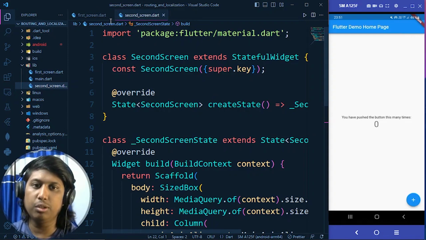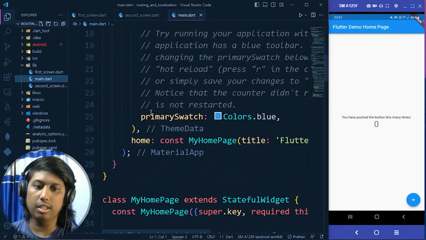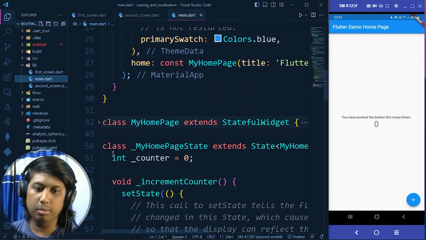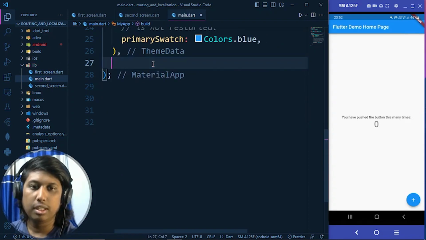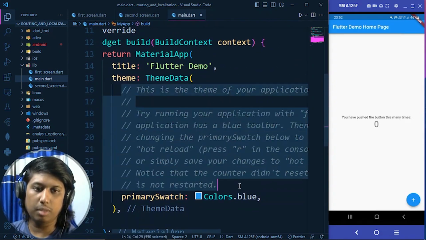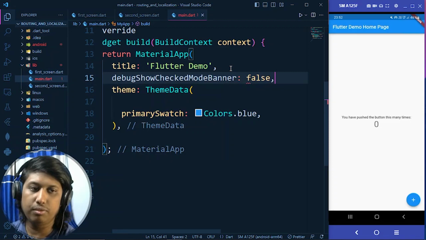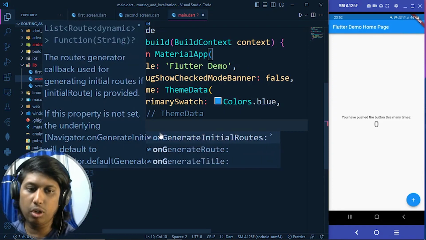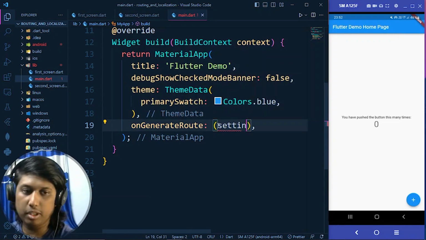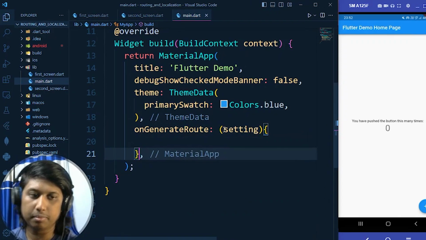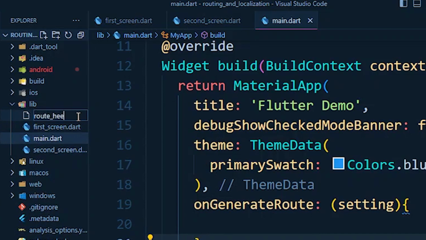So how can we make the route for every screen? Let's see. In main.dart, first thing first, I remove the stateful widget because it will no longer be used, and I also remove home and all of that stuff, and here I write debugShowCheckedModeBanner false. Then we have to write onGenerateRoute, which returns RouteSettings. That method is written that way, but instead of writing it here, we write a RouteGenerator.